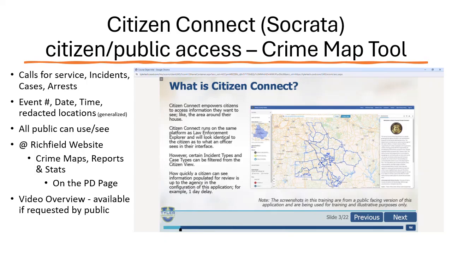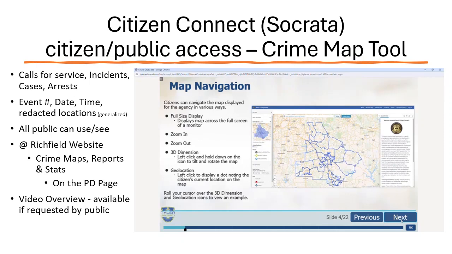How quickly a citizen can see information populated for review is up to the agency in the configuration of this application. For example, a 1-day delay. Click Next to continue. Citizens can navigate the map displayed for the agency in various ways.